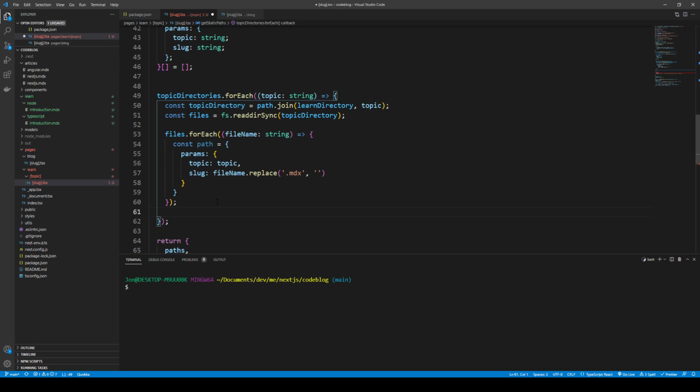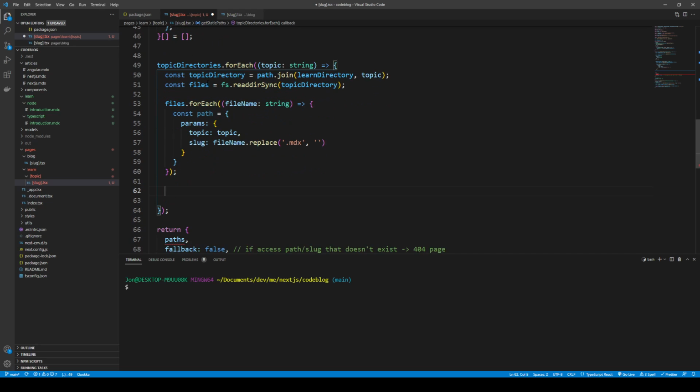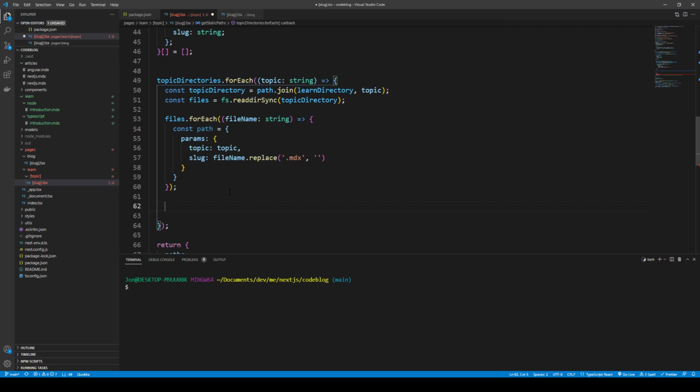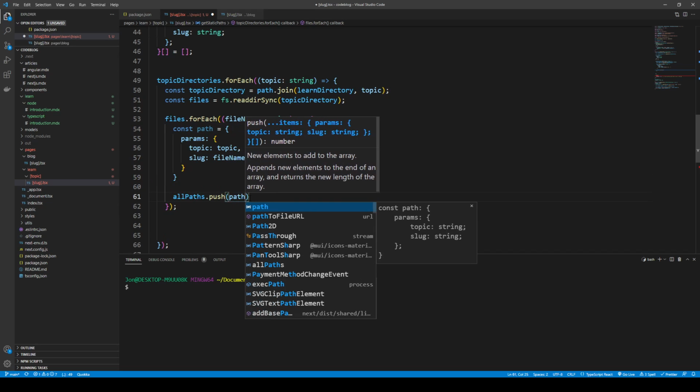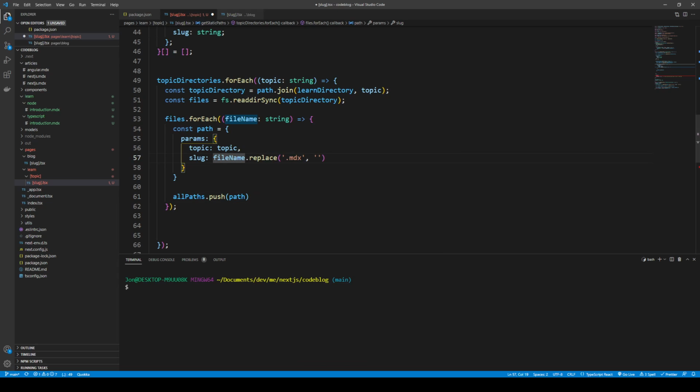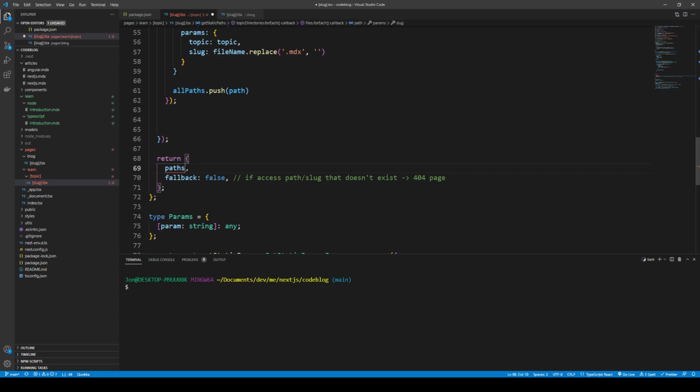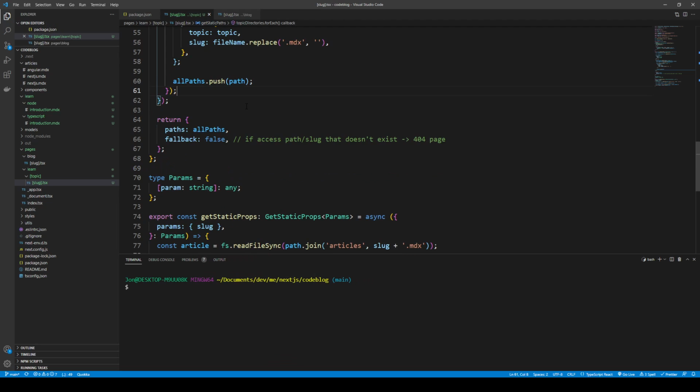And then after we've looped through all of those, we can come to the end of the nested for each here, or the outer for each, and we can say allPaths.push, and I'll push that path. And then finally, in the return here, we want to return paths as allPaths. So I'm going to go ahead and save that.